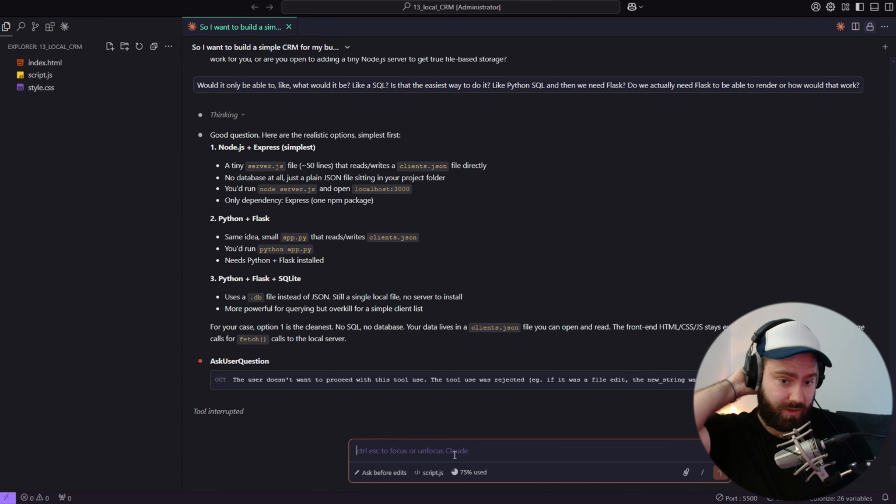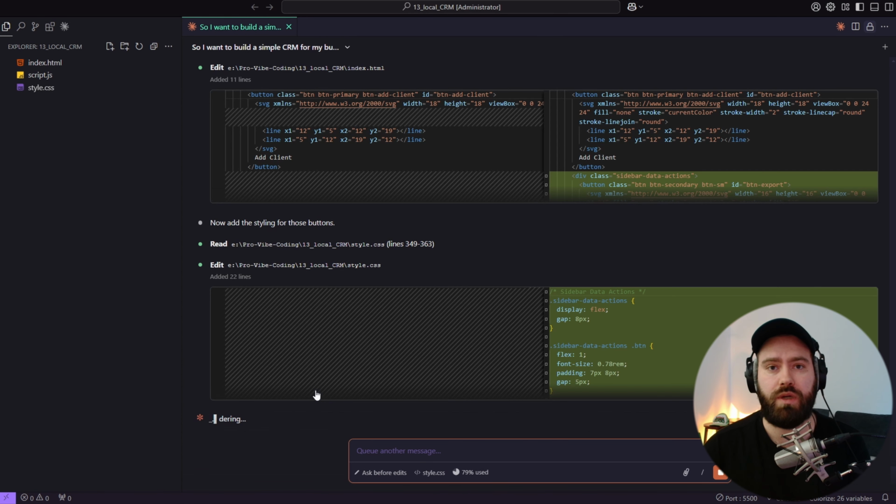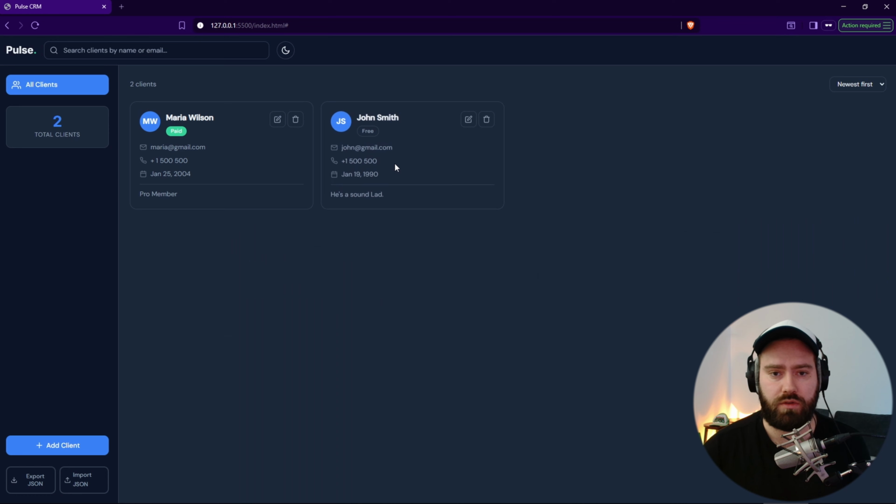Just add a download button for the actual client database rather than trying to do the full thing. Yeah, that will be the simplest integration for this build, so we'll go with that. So this way everything stays local still. So you can see we got export JSON, import JSON.